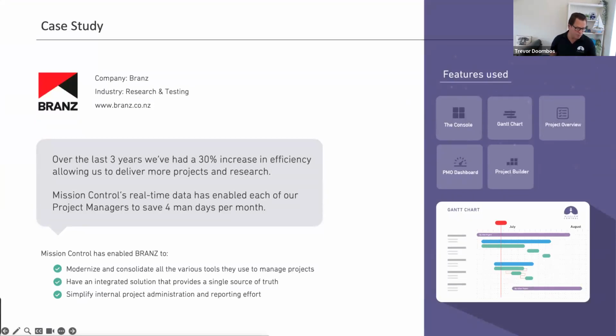One of my favorite customers, I'm originally from New Zealand. They're about 10 or 15 minutes from where I grew up. And they've been using Mission Control now for a number of years. When they first started Mission Control, they had about 100 people. Everyone had information on projects on their computers. So it wasn't centralized. They moved everyone onto Salesforce and Mission Control and actually provided visibility across the business.